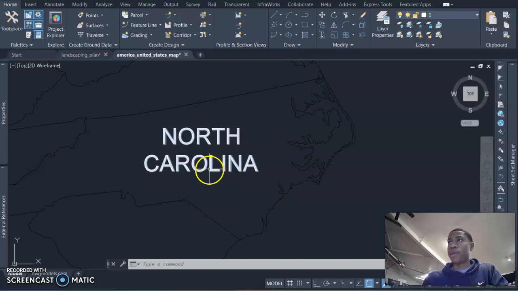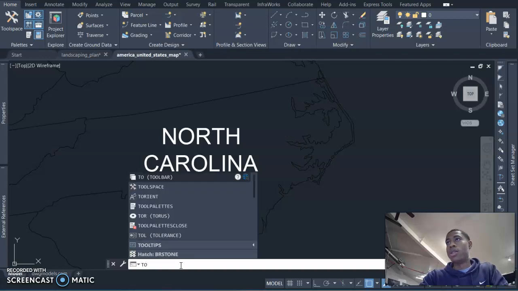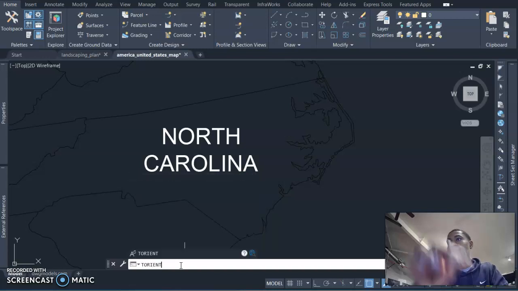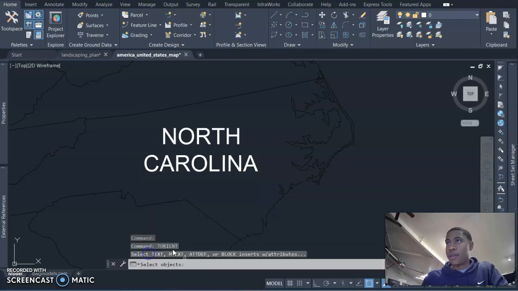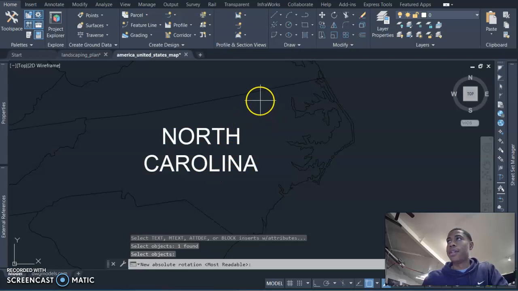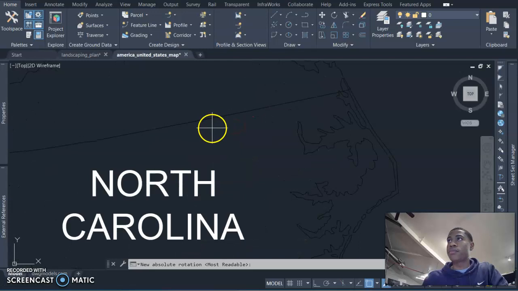But anyways, we're going to use a command called TORIENT. So you type in T-O-R-I-E-N-T, and you should see TORIENT. You select your object, then hit space or enter. Now you select the line that you want it to mimic. All right, so I want it to mimic this line.